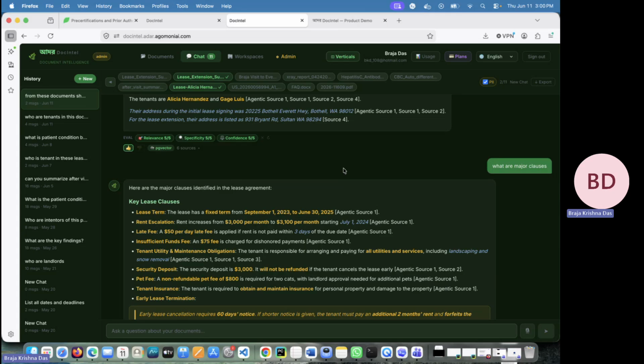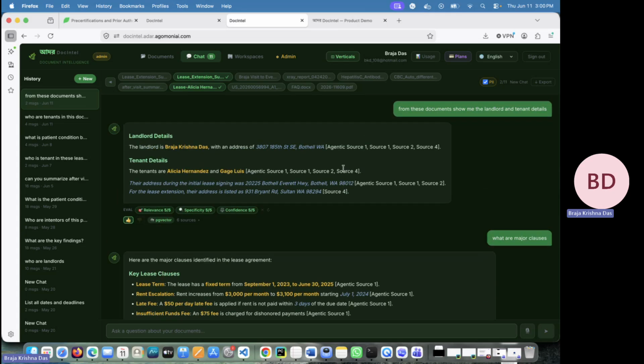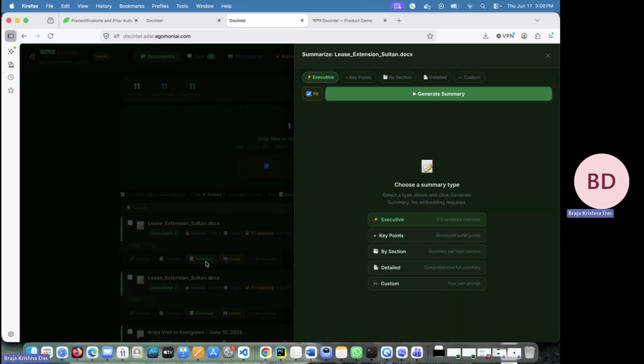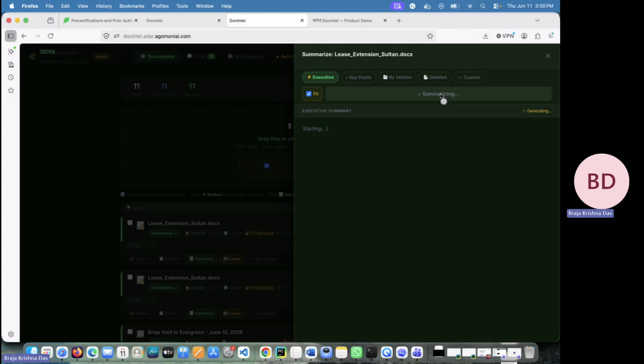So now we know how the hybrid retrieval works and how we can get grounded answers. Now I want to show you some additional features, which are the summarization options and the compare options. Say I have this lease extension document, and I have a summarize button. When I click this summarize button, I have the option of executive summary, key points by sections, and detailed summarization.